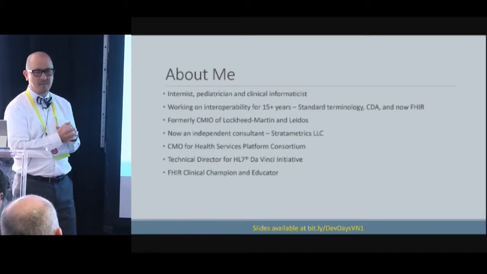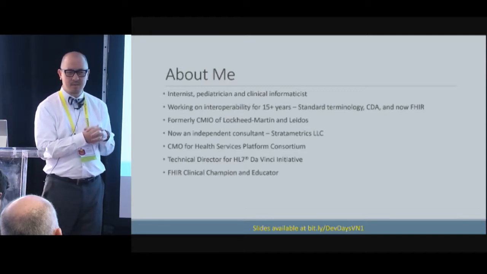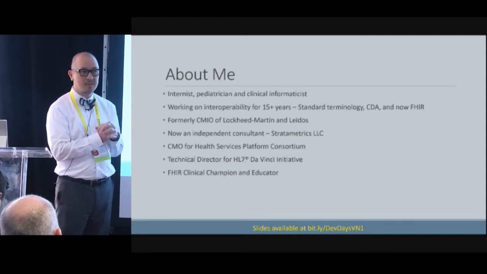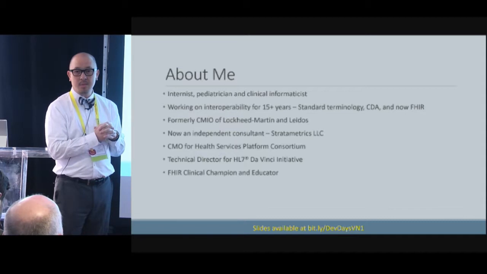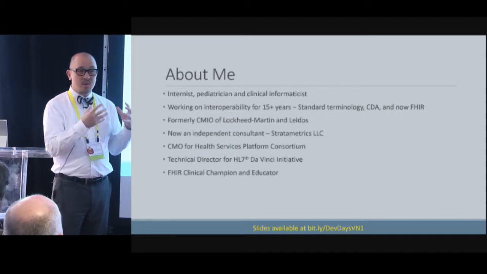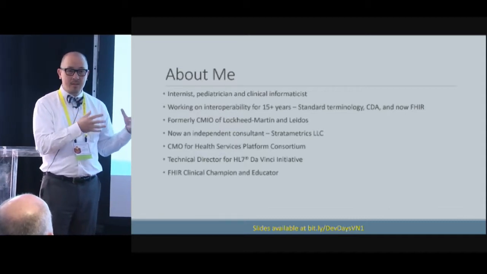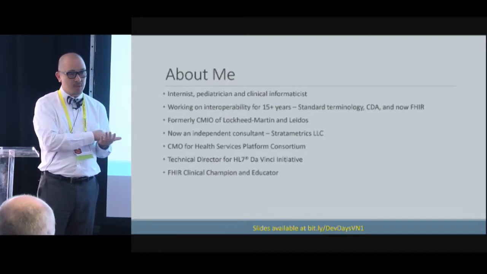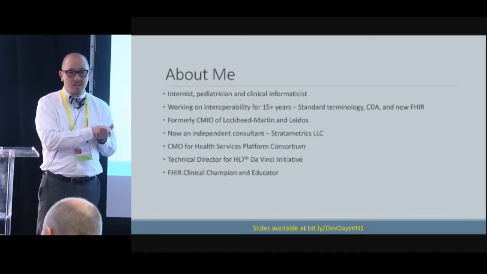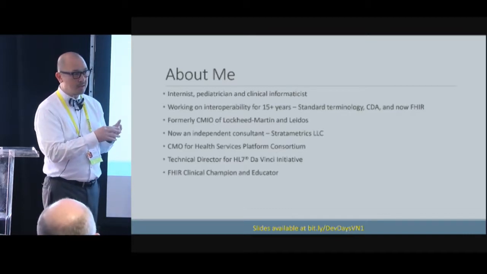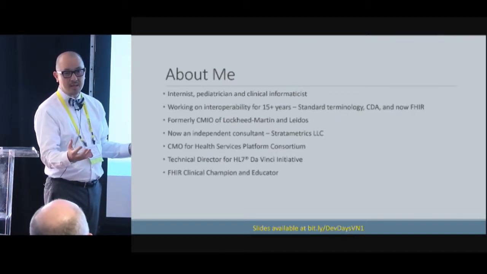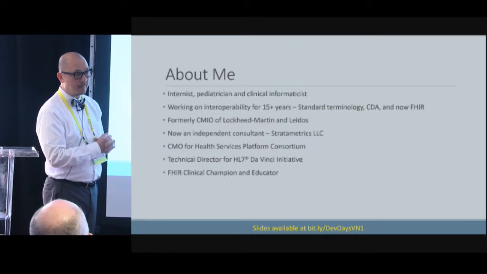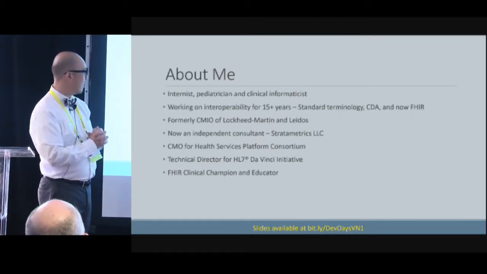I also am a volunteer Chief Medical Information Officer or Chief Medical Officer for Health Services Platform Consortium. It's a group that doesn't create standards, but implements those standards to create reference implementations based on projects. Everything from terminology, they do work with SIMI. We're working with business process modeling to take standards that exist and put them into reference implementations so folks can see how they might work.